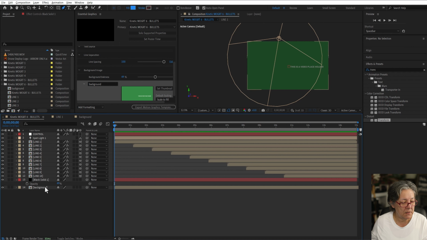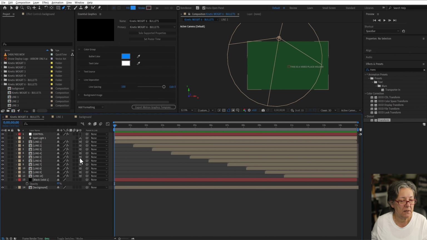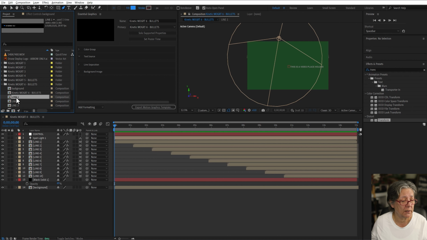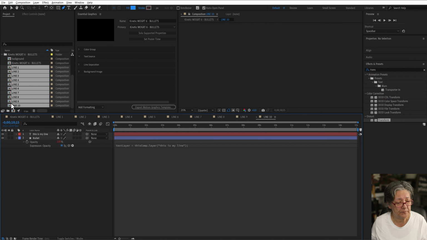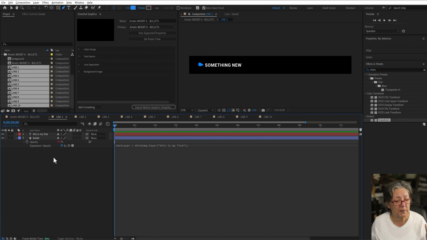All right? Yeah. I'm thinking this is good. And about the only thing I have left to do is the text source. All right, so I'm going to close the background. I'm going to close line 1. I'm going to select all of these lines and then double click them. And of course, they all open up.